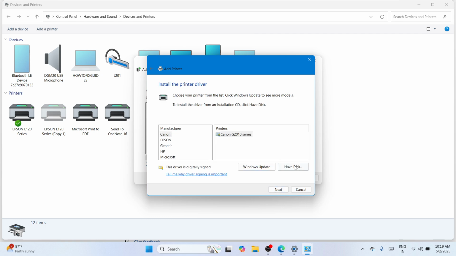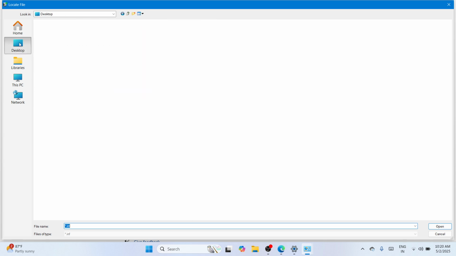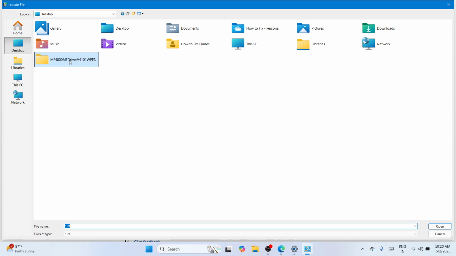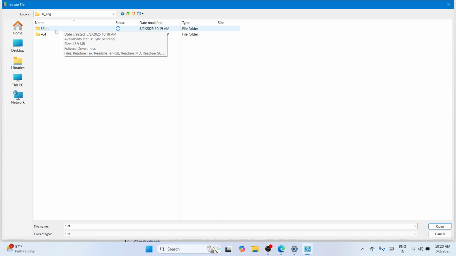Go with have disk, and from here, click on browse. So if it's possible to adjust the size of this one, you can adjust it. And if it's not adjusting, don't worry. No worries for that. Just navigate to the left pane, go with the desktop, and proceed to the extracted file. So double tap to it, and it will show you the drivers. Double tap once again. And if you're using 32-bit, then go with this one.